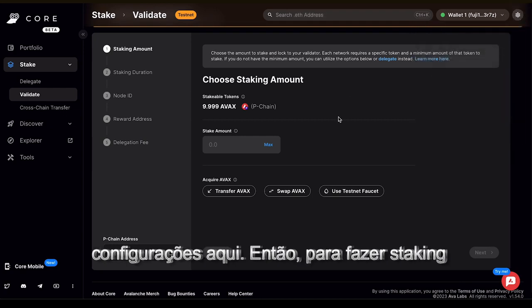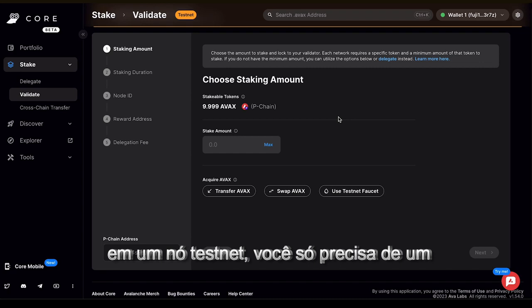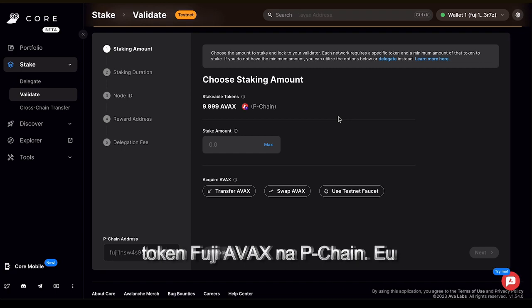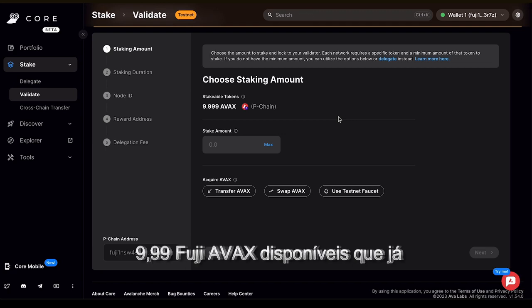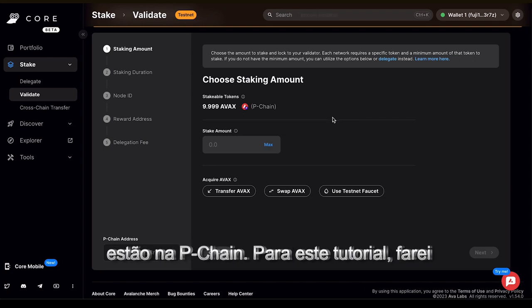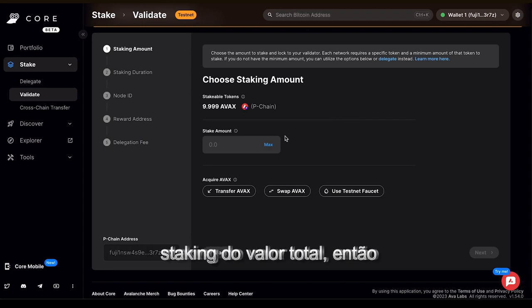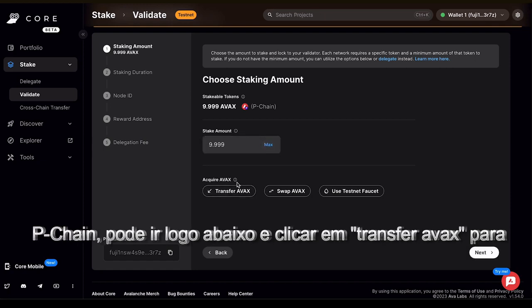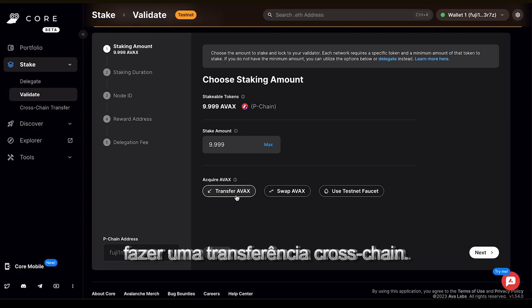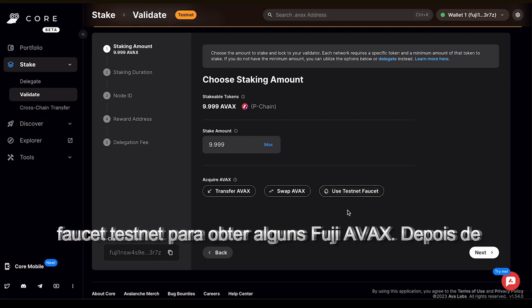And so to stake to a testnet node, you only need one Fuji AVAX token on the P chain. I've already transferred over some tokens cross-chain using Core Web. So I have 9.99 Fuji AVAX available that's already on the P chain. For this tutorial, I'm going to stake the full amount. So I'll click Max. If you don't have any AVAX on the P chain, you can actually go right below and you can click Transfer AVAX to do a cross-chain transfer. Otherwise, you can swap for AVAX or use the testnet faucet to get some Fuji AVAX.